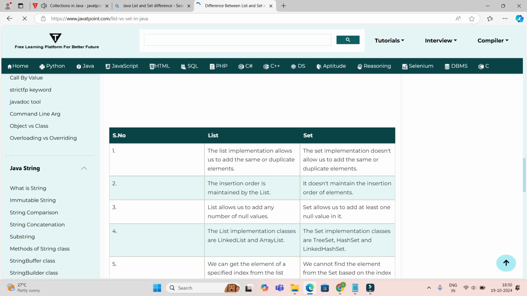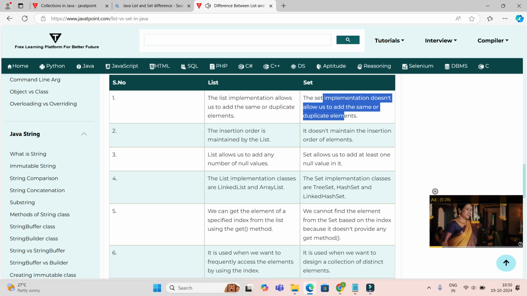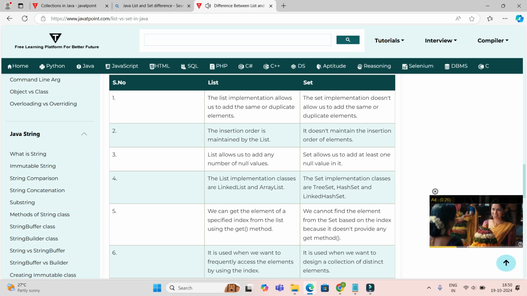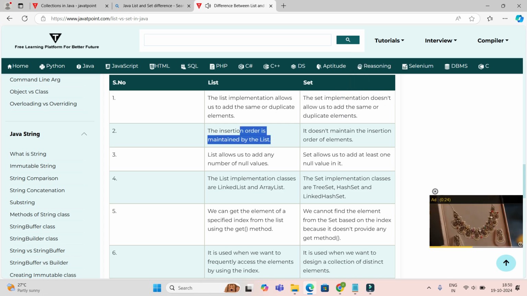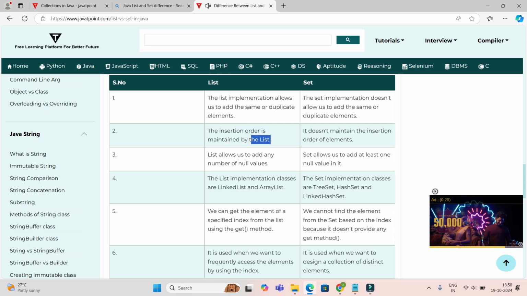So if you see the differences here, a list implementation allows us to add some same or duplicate elements. List allows duplicate values, whereas set does not allow duplicate values. First point: the insertion order is maintained in the list. The way you enter, it will maintain that order.